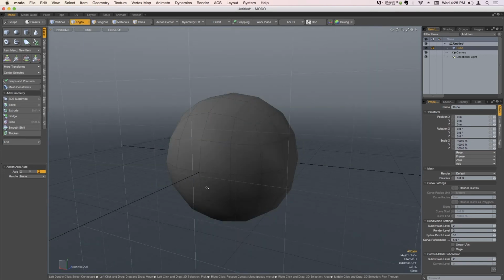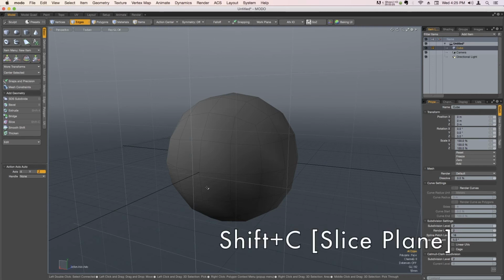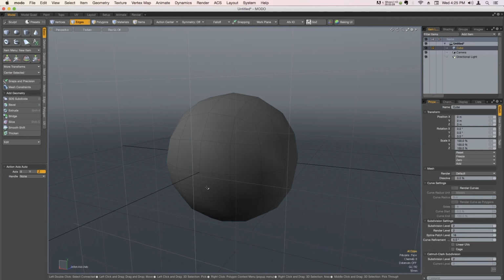All right, next up is Shift-C, and this is not a shortcut that I use a lot, but it is very easy to get to on the lower row there, and it's part of the C hotkey family, so to speak, so I thought I'd throw it in there.